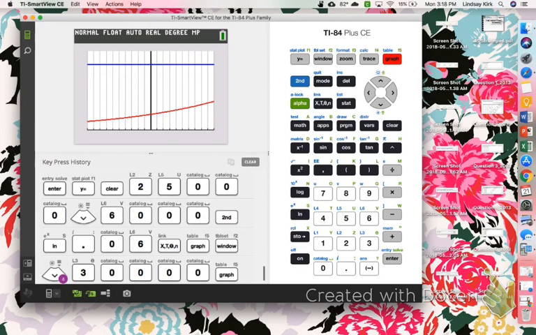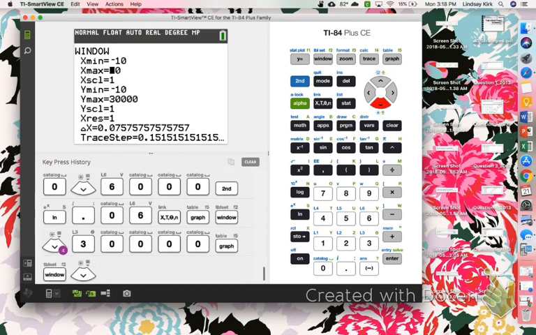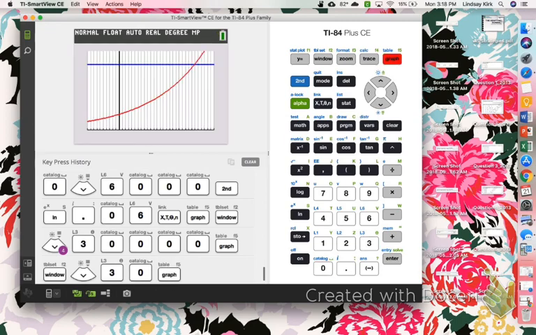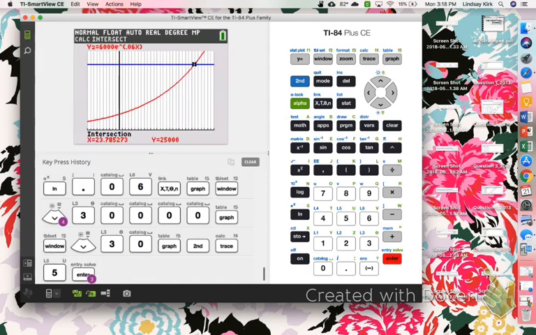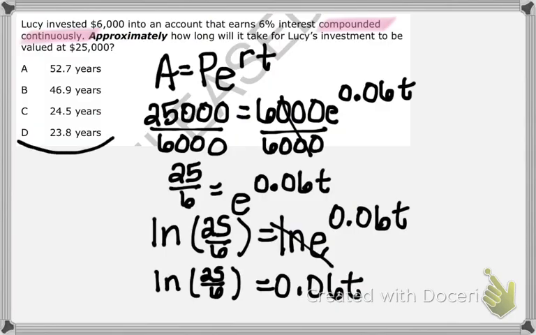So at this point, I'm going to have to adjust the window again, and I need to move it to the right. So I'm going to change my x max, let's say, to 30. You may have to do a little bit of guess and check here, but eventually you should see the intersection. And just go to second trace, and then option 5, and enter, enter, enter. And it should give you the same answer, which it did at 23.78. So the correct answer for that one was D.